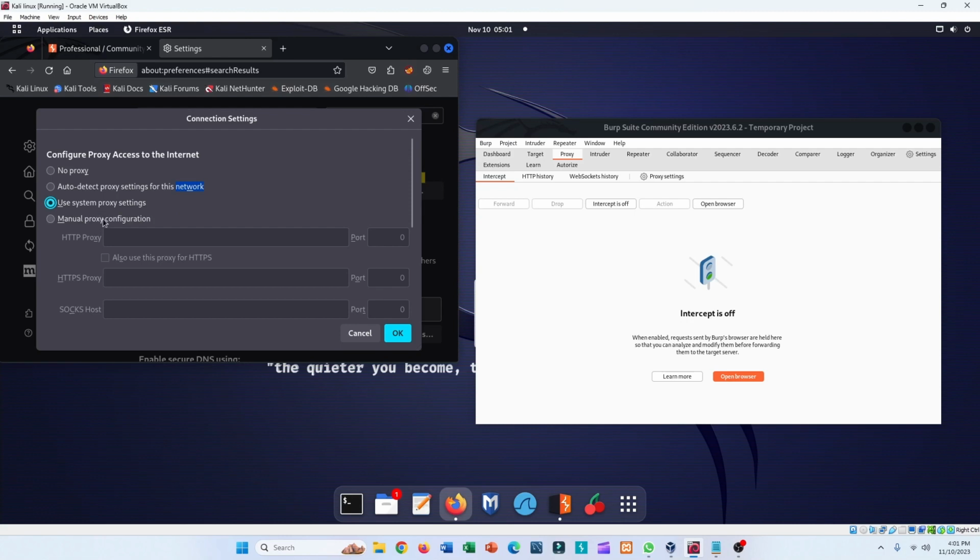So select the manual proxy configuration option and enter your Burp's proxy listener address in the HTTP proxy field, which is 127.0.0.1, and we've seen that the port is running on 8080. Make sure the use this proxy server for all protocols box is checked. So you should make sure you are checking this box which is saying also use this proxy for HTTPS, and delete anything that appears in the no proxy for field. Click OK and close all the dialogues. So this is how you can configure your Firefox for running Burp Suite.